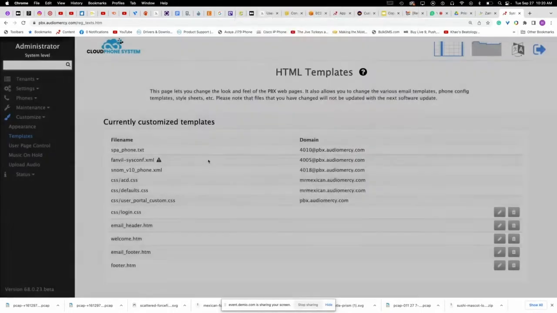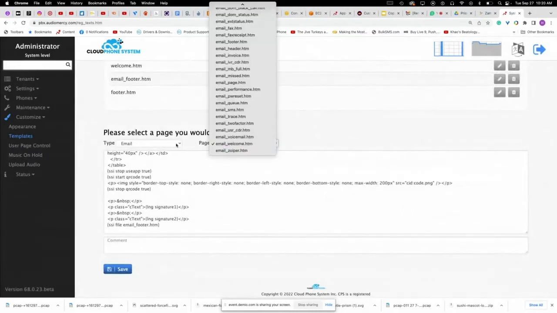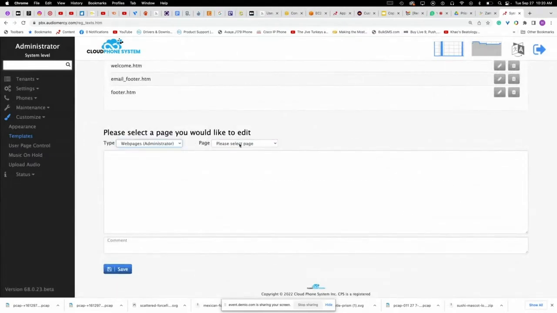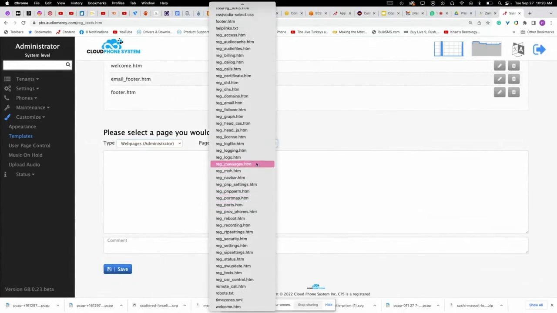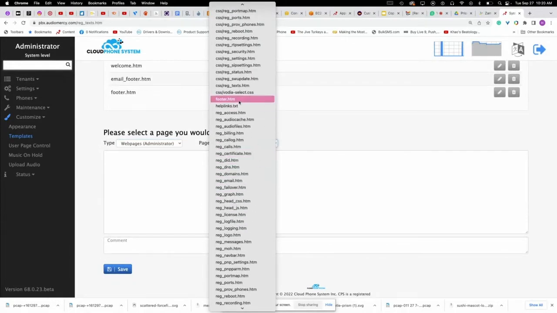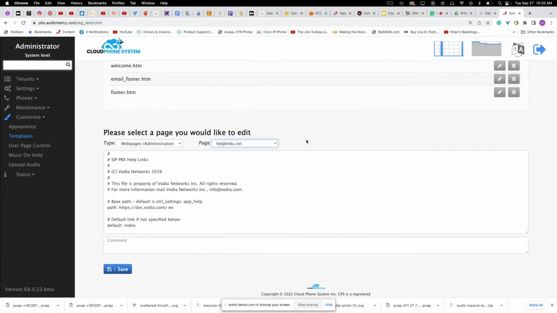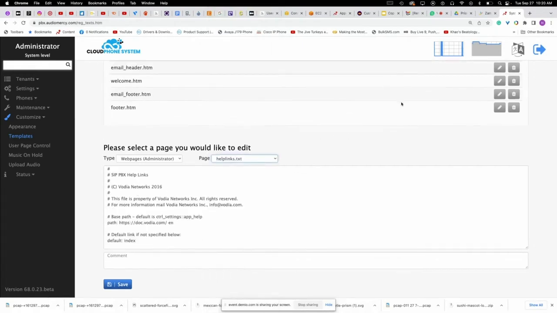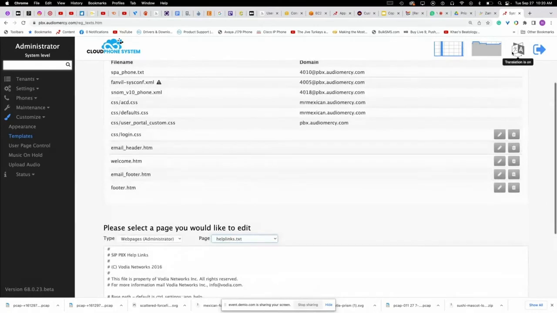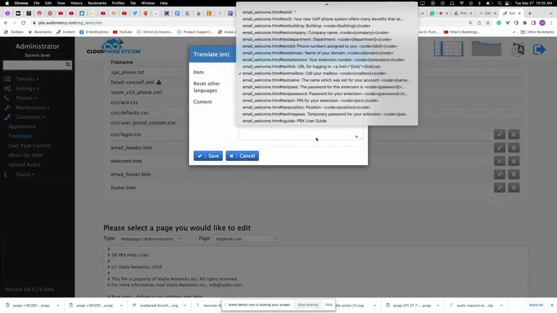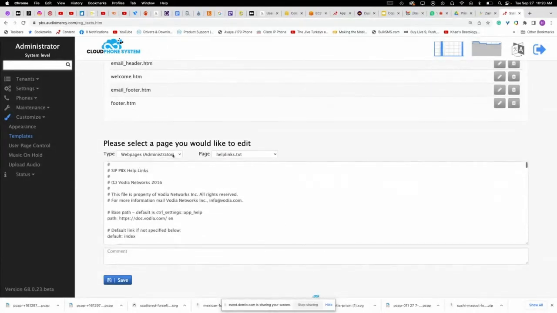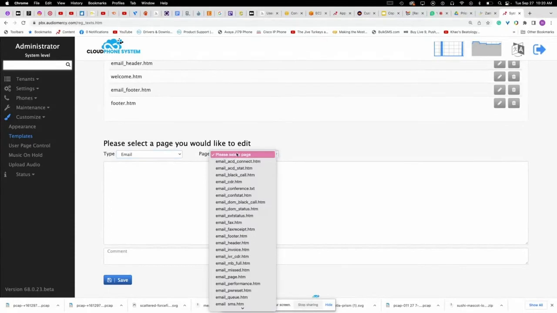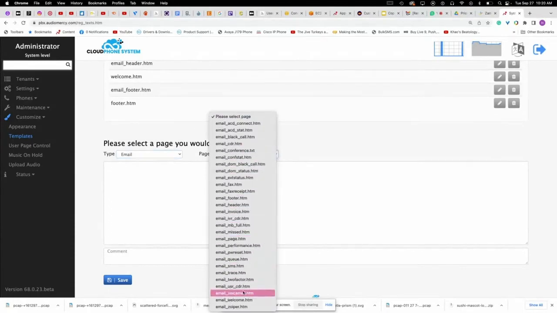You can also go to web pages administrative. Let's say you want to change the CSS. You cannot change that, but you could do something here. Help links, CSS has Vodia, so you can particularly change that, or go here. Let me see. Now these are all decommented, so that's not going to change. Mainly, I would only focus on the emails, because that's what's going out to the customer. So you can change all this.